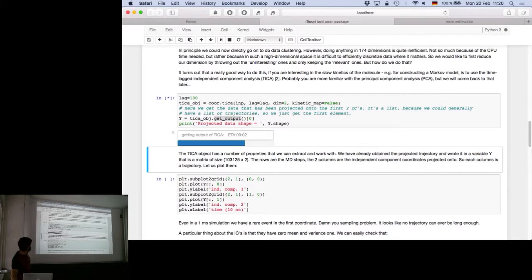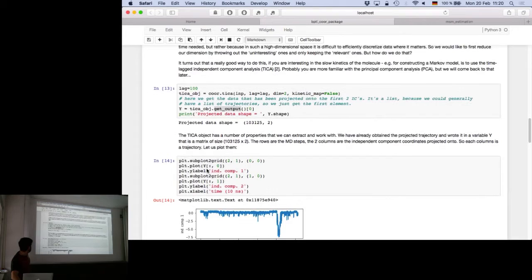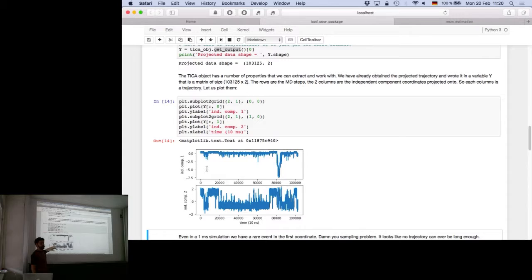I am plotting the two columns of the Y object. I am plotting the first TIC and the second TIC, and this is my time axis. I hope that you now kind of close the circle. We started with an XTC and a PDB, where you would have had g_rmsd if you were in a normal prompt, and then you would have opened it up in your XM Grace or whatever visualizing software of choice. We have done everything in the same workspace, which is the notebook. And here we are, first coordinate, second coordinate.